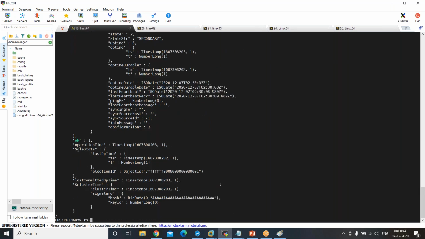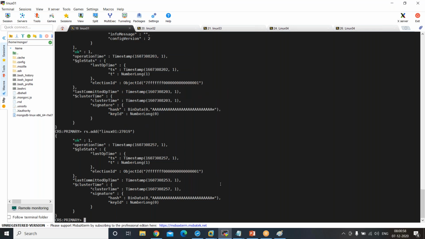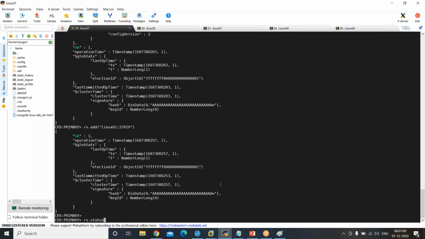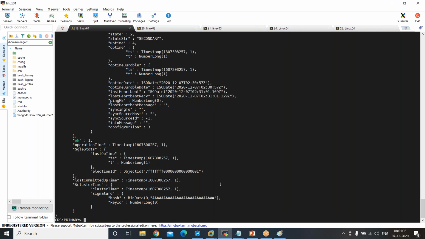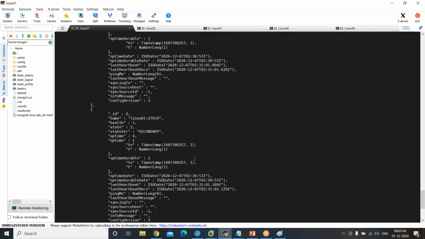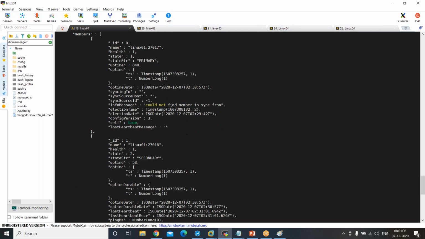And for the third one, rs.add linux 01, 27019. That's it. You got it. So now we can run the mongos. This is secondary, this is secondary, this is primary.